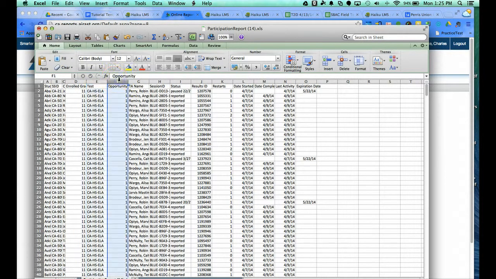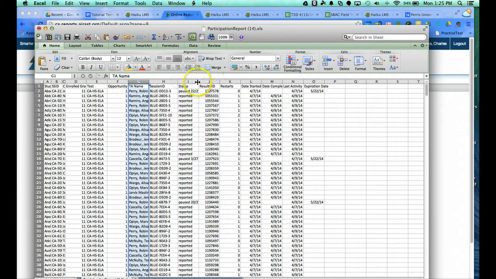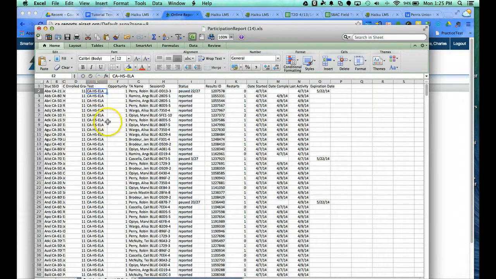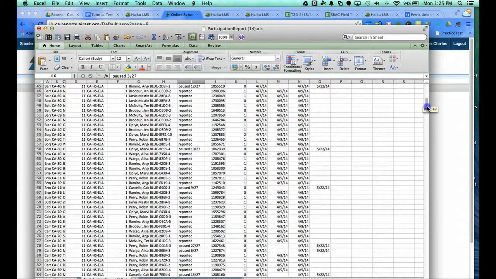All the students are going to have opportunity 1, and then it also gives you the test administrator's name, the session ID, and then the status. The status, as you can see here, reported means that the student is completely done with that test, and in this case it's the high school ELA test. If you see a student that has a status of paused, this means that the student is on question 22 of 27. This student would be on question 3 of 27, and that's what you'll typically see for the most part.